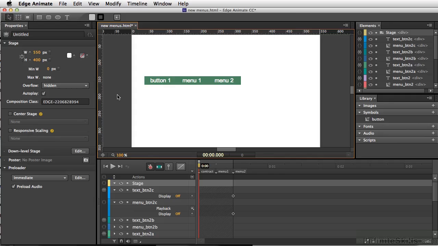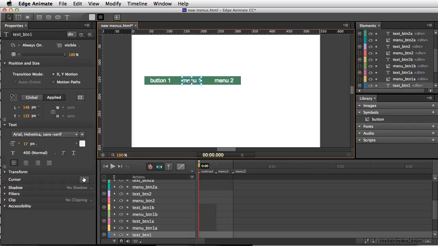So we'll close this out, and we'll click once on our stage and turn off autoplay, and we're going to add a few more commands. If we roll over the text for menu 1, it goes to the label menu 1, and for menu 2, it goes to menu 2.